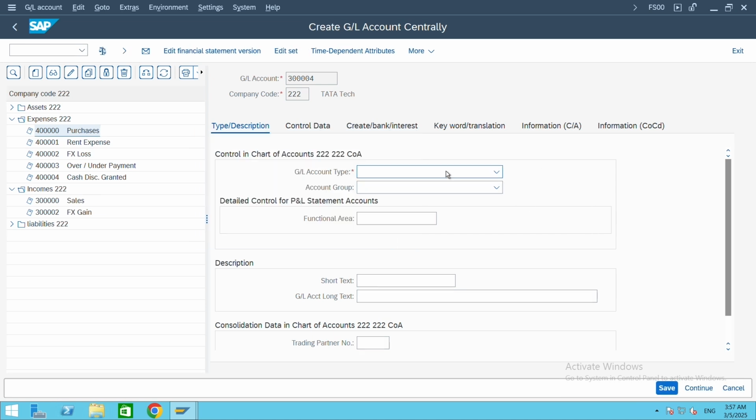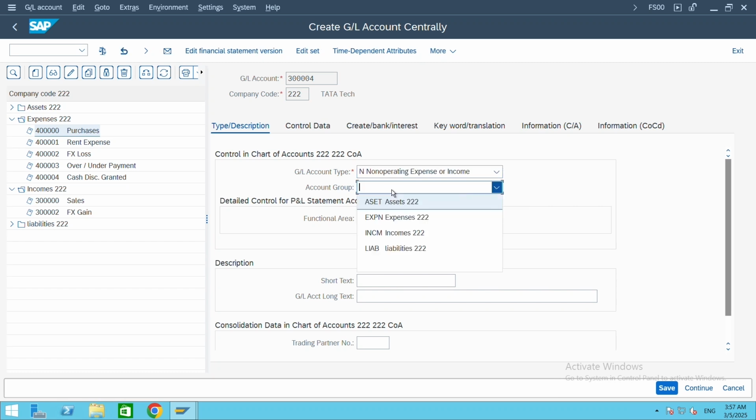Select the GL account type as non-operating expense or income, and the account group should be income because this is an income for us. We have purchased 1000 worth of goods but we have paid only 980. 20 rupees is an income because we have paid it before the credit period.